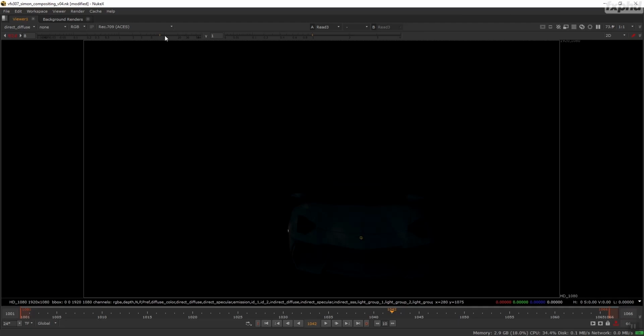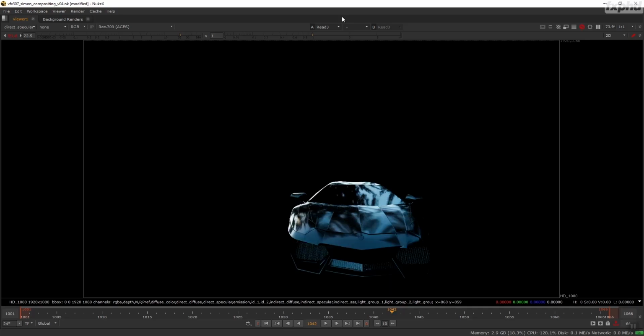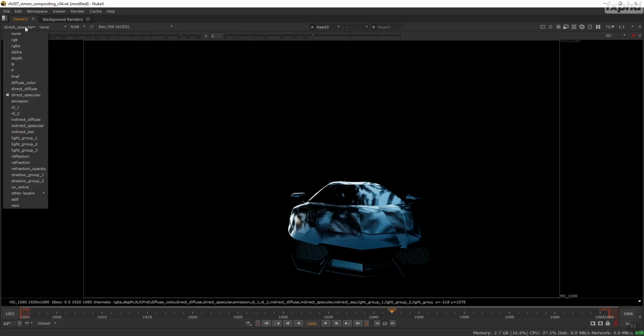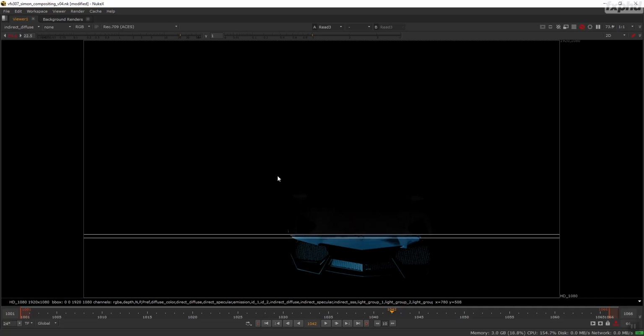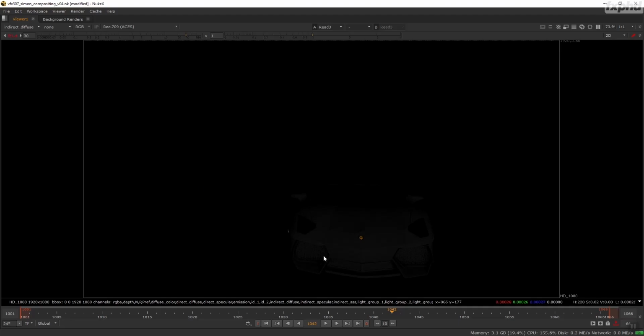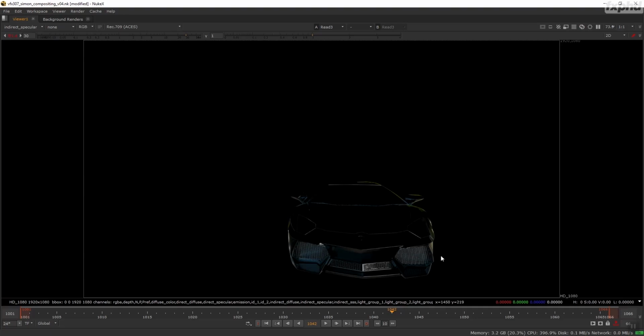And I have the direct diffuse, which will be just the diffuse component of the sun. I have the direct specular, which will be probably our main light here, at least the main contributor to the look of the car. This is the direct reflection of the sun and most likely some of the sky too. And then we have indirect diffuse, which is very, very light. So this is most likely going to be bounced from the ground. And indirect specular, which will be the reflection from the environment around.